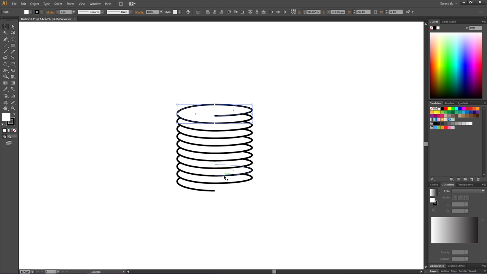When you're happy, select the entire coil, click the fill, and disable the fill. This will turn it into an actual coil spring. So here we have the coil spring, and you can use it as it is right here, or you can keep watching to see how we can refine the ends to look a lot better.